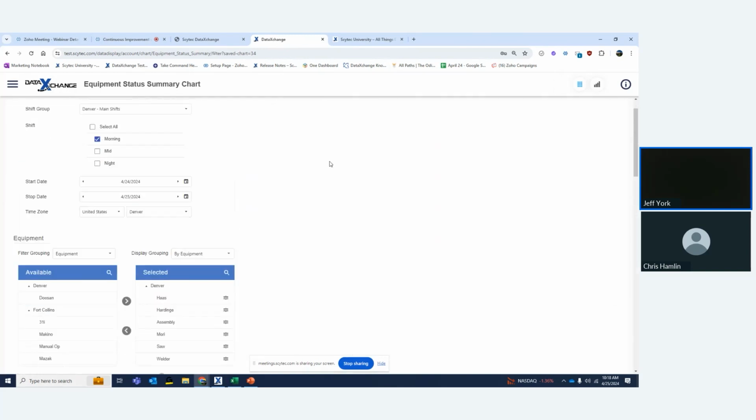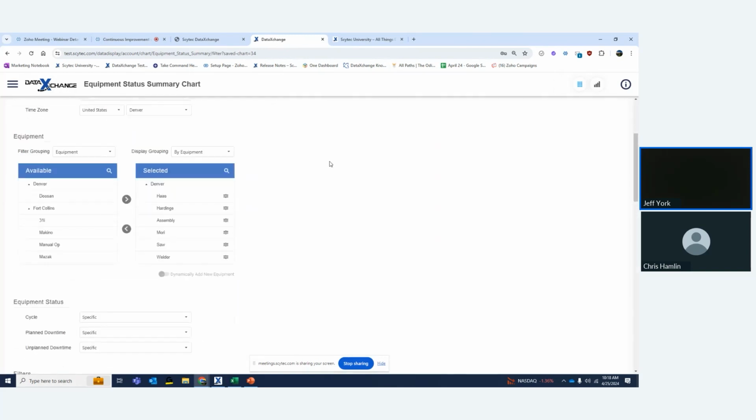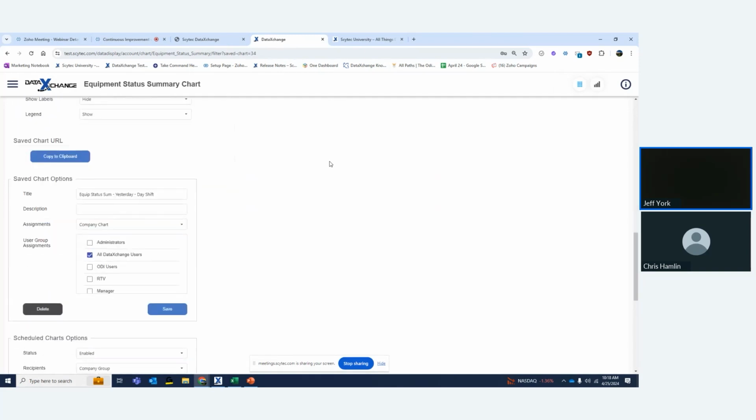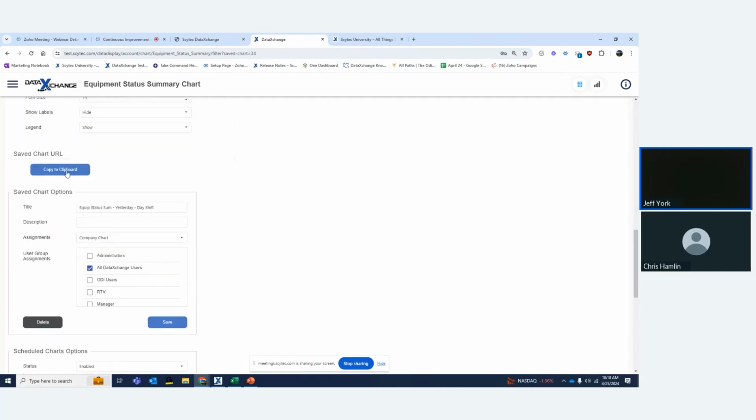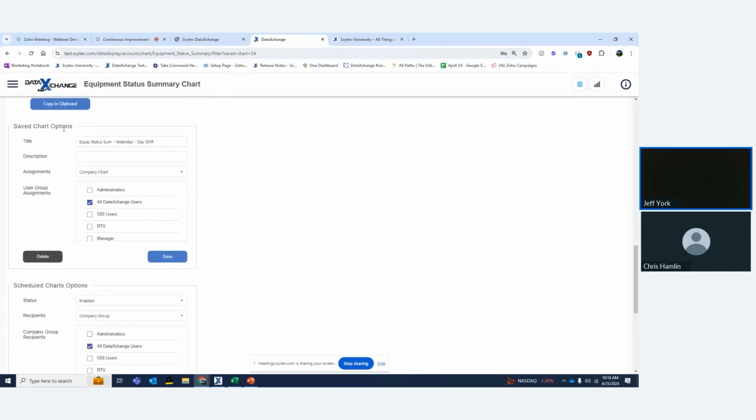Now, to get that chart sent to me on a recurring basis, we will go back to the save chart, go all the way down to the bottom, where you can do things like copy the URL to this. You could put that in an email or send that to somebody. And then you have your save chart options here where you can save that and have that apply to different user groups, such as all DataXchange users, administrators, manager levels, that kind of stuff.